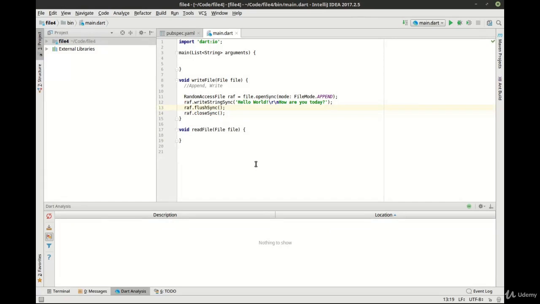All right, looking at this code, there's some things going on here. First, we create a random access file. We open it with a specific mode. In this case, we're using append, meaning it's going to keep the file's contents and keep writing to it over and over again. Then we're going to actually writeStringSync, and we're just going to write this string.